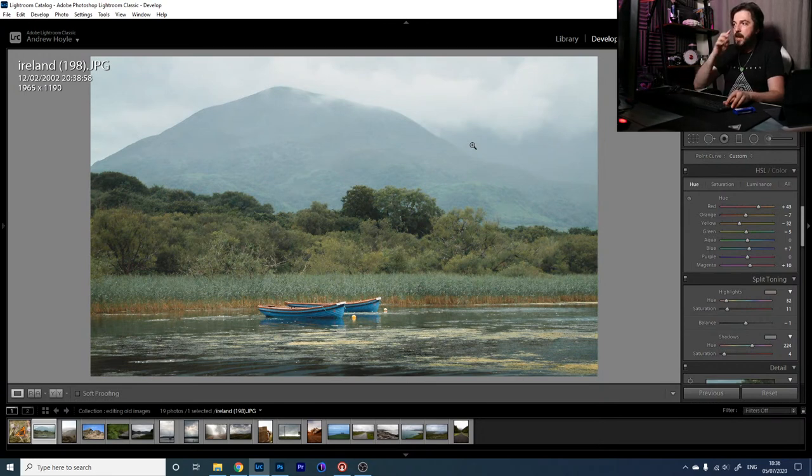I love this shot now. It was a shot that I kind of liked at the time but forgot about. It just sat on a hard drive with me doing nothing with it for some time, but yeah, I like that a lot. Very pleased. So yeah, let me know what you think.